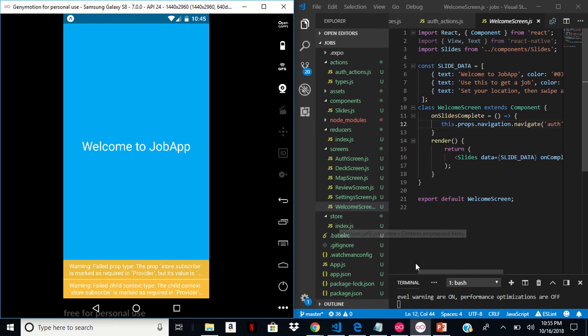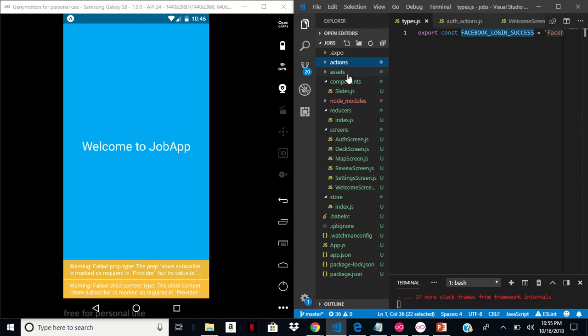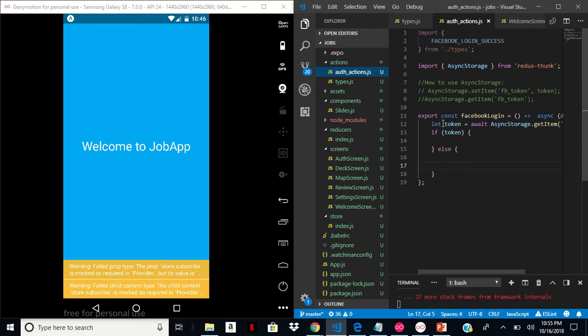But in section 10, we're focusing on authentication with Facebook. So far, I created a couple of index files to set that up, such as an action type, which would be the Facebook login success, and then the auth actions to get a token to determine if this is a Facebook user or not. So I'm pretty much just starting on that, and I'm going to continue to work on section 10.